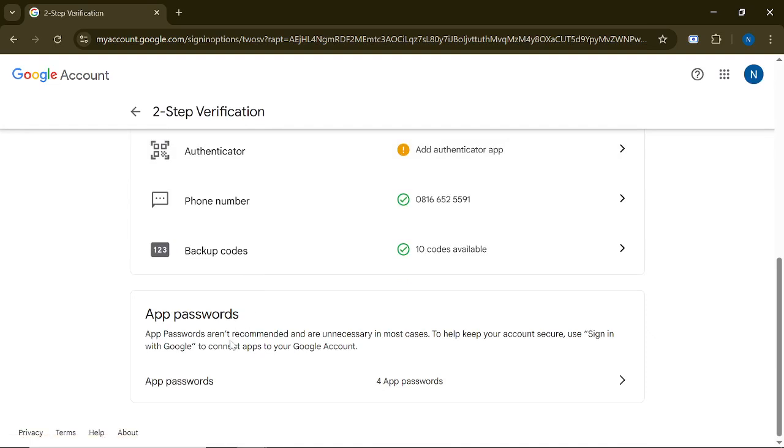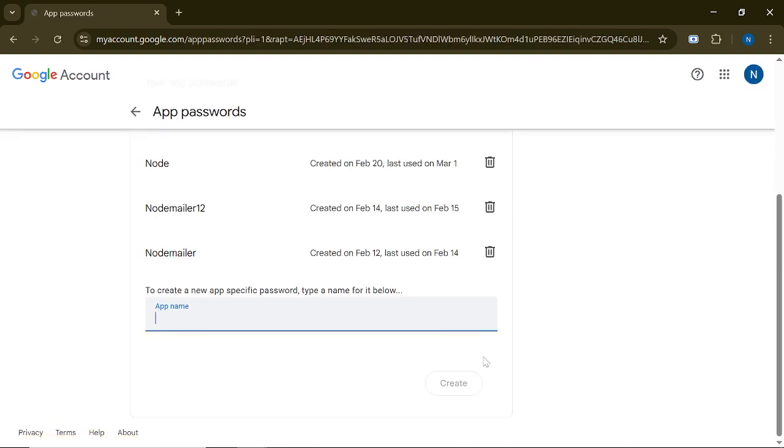Then you look for where they wrote app passwords. Let's see what they have to say about app passwords. App passwords aren't recommended and are unnecessary in most cases. To help keep your account secure, use sign in with Google to connect apps to your Google account. So if you found that useful, just comment it.